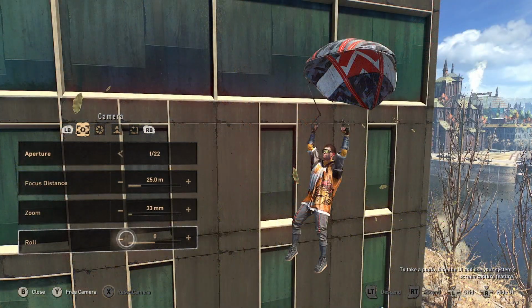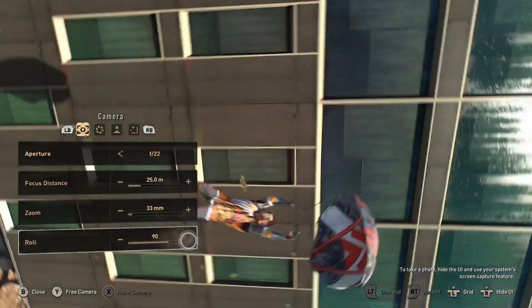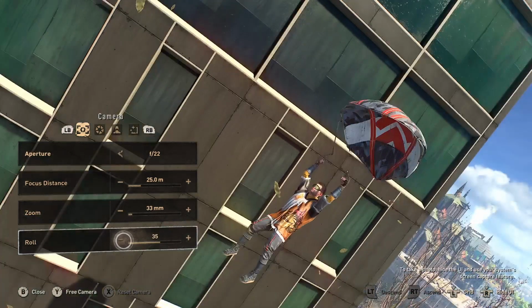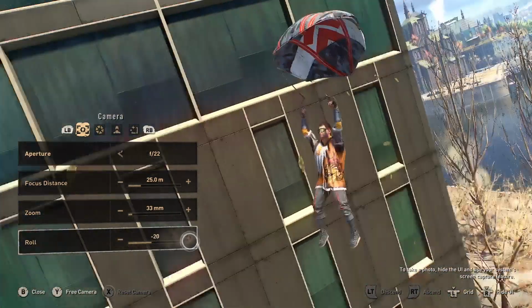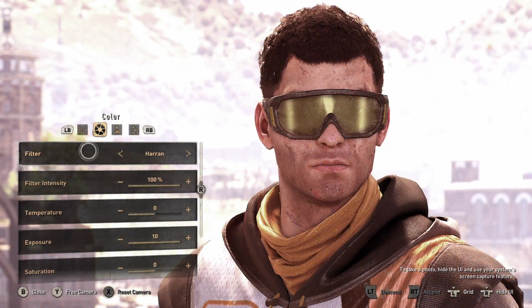Then we have roll. Roll basically tilts the camera left or right. You can use this if you want to do sort of sideways portrait photography. You can't like rotate the frame on your TV, so you could do it sideways, but you'll get a crook in your neck. Or you can use roll to create dynamic movement or surrealism. Right, the next tab is color.